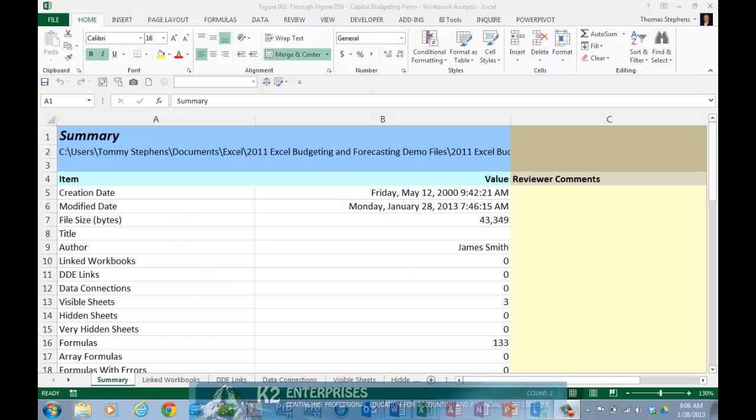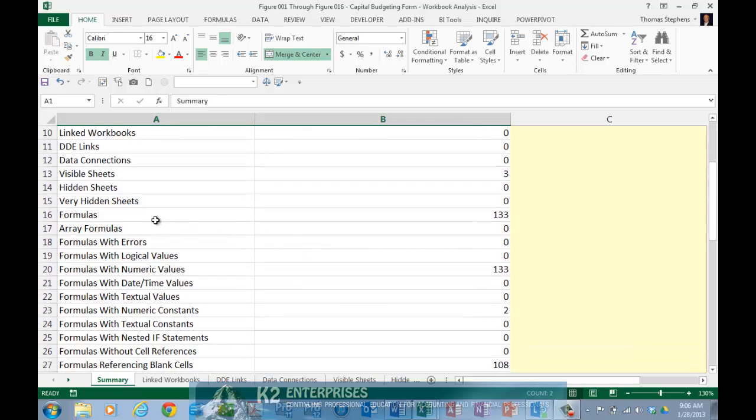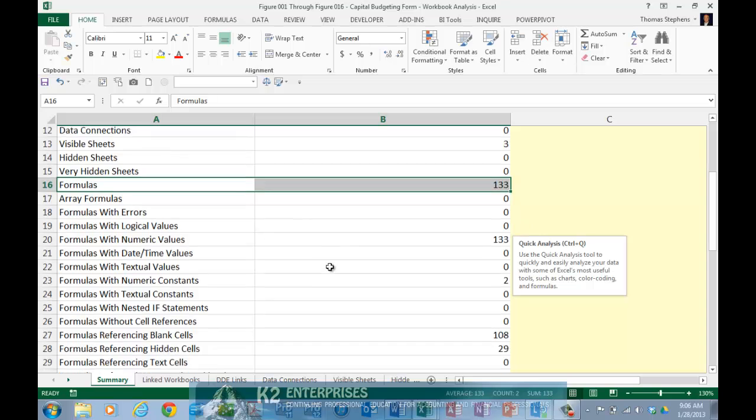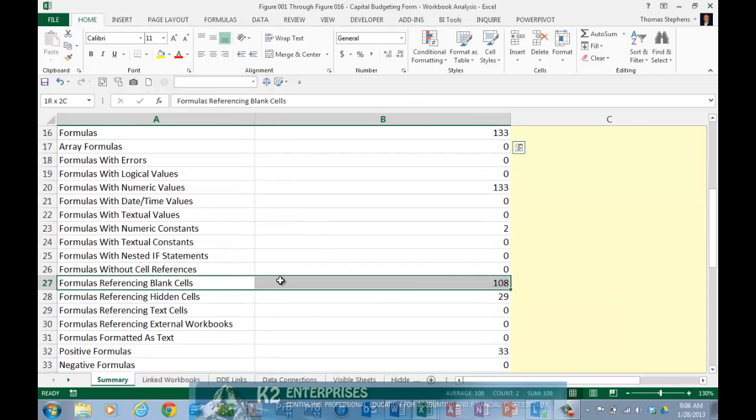With the export file now visible on screen, we see details provided by the Inquire tool. For example, the Summary section, currently shown, provides summarized details about the file. Notice, for instance, that the Summary section tells us that we have 133 cells with formulas. We also have, as you can see, 108 formulas that reference blank cells.